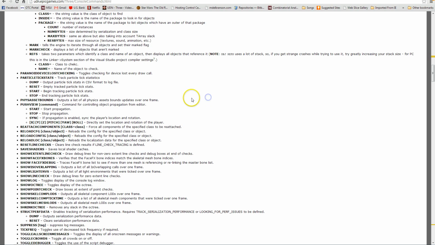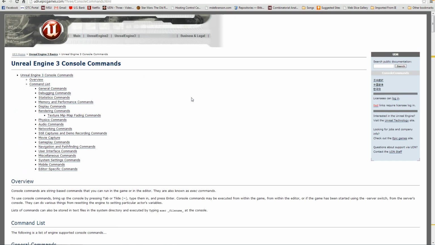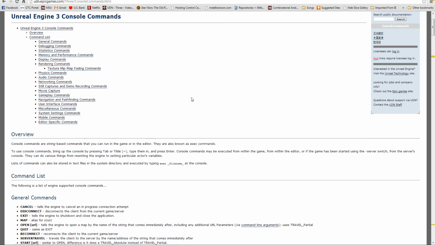udn.epicgames.com/3/consolecommands.html. And on this page you'll find all the various console commands that you can use. Some of these only work within the actual game itself. Others will work in both the game itself and in the game as played through the editor window like we just did.